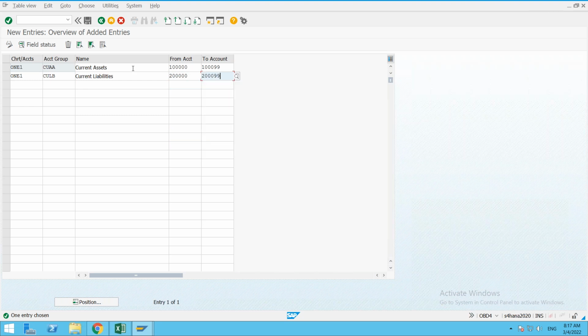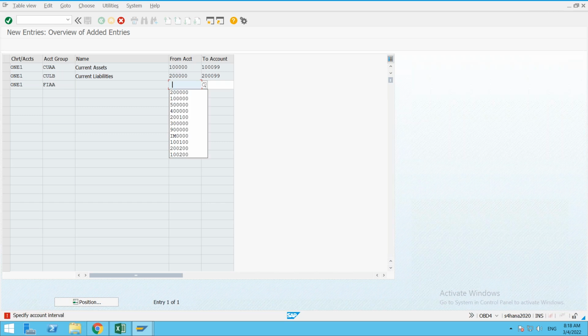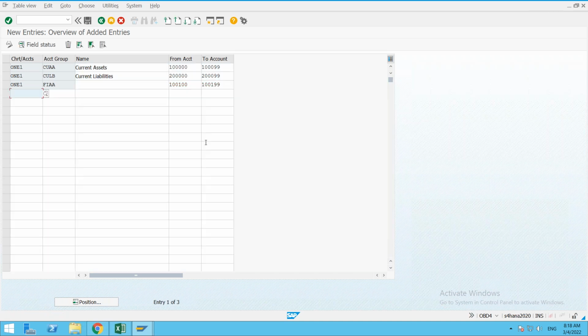So 2 lakhs. If I want to create any GL account under current assets, I maintain it with 1. If it is current liabilities, it will go with 2. Similarly for fixed assets, 1 lakh 100 to 1 lakh 199. So I maintain some series, that's it. It's all based on your understanding of how you take your number ranges. I know that we don't create more than 100, so I just took 1 lakh to 1 lakh 99.